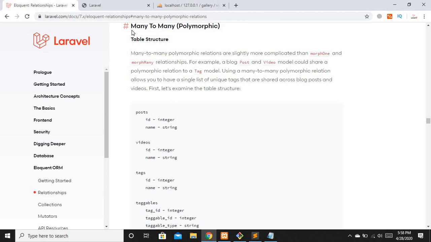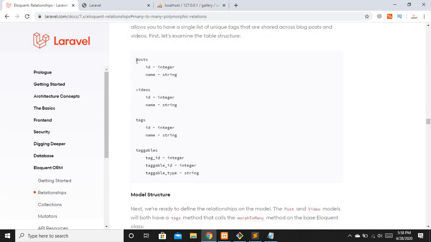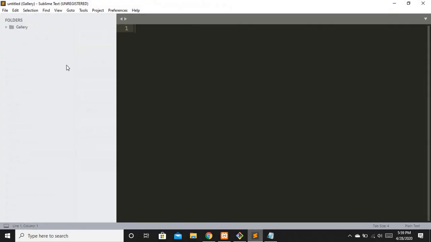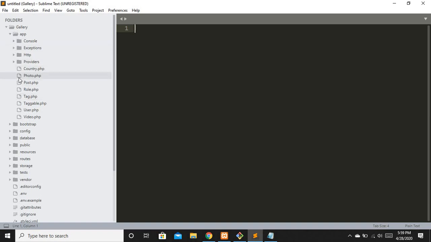In this case the Laravel docs referred to four models and migrations: basically post, videos, tags and taggables. We already had the post migration and model, so we didn't create any post model or migration. We created the videos migration and model, the tags migration and model, and the taggables migration and model. Let me just show you right here. The videos model, and this is the migration, and the taggable migration and tags migration right here. And if you want to see the models, in app we have tag, taggable and video.